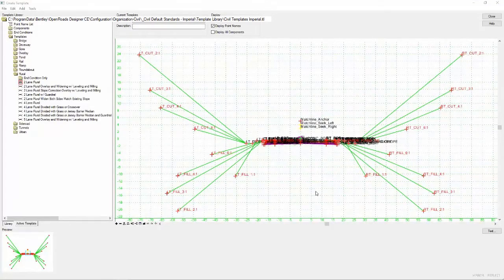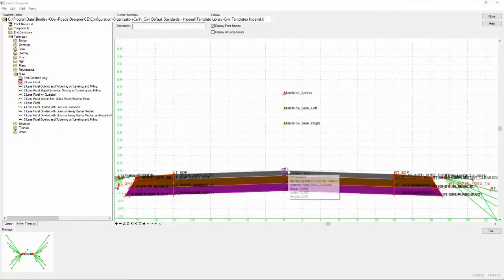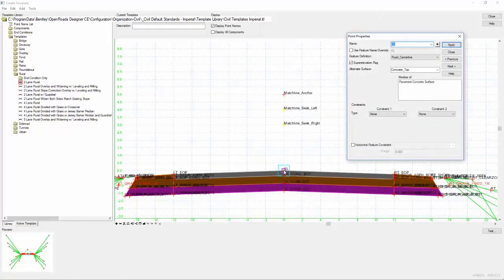Okay, now that we can move around, let's look at the points in the center of the template. You can see that the centerline point is green, while both matchline seek points are yellow, and finally the anchor point is red. This is a critical visual clue as to how constrained a point is. Let's double-click on the centerline point and take a closer look. This will bring up the Point Properties dialog.